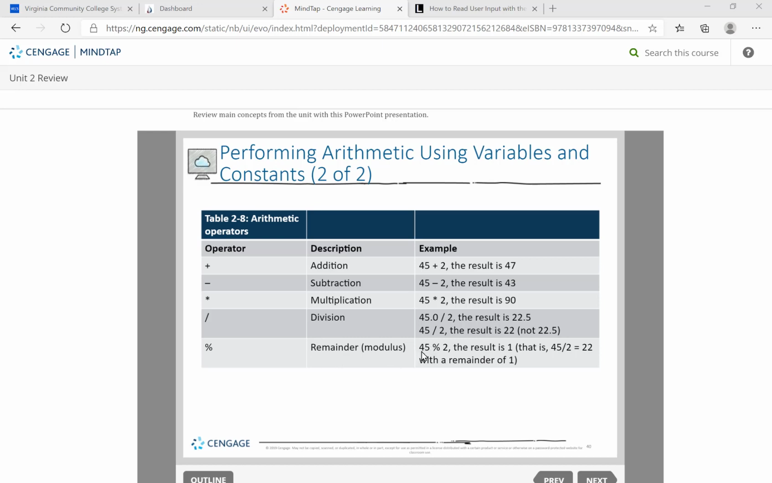Well, if you do want to divide 45 by 2, if you then put this percentage sign, we call this modulus. If you do 45 modulus 2, this means what the remainder is. So even though 45 integer division 2 is 22, the remainder is 1. So if you put 45 modulus 2, you would get the result of 1.